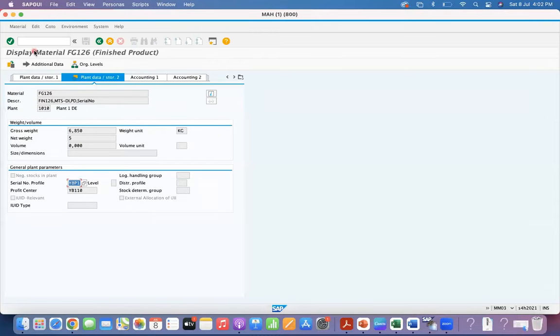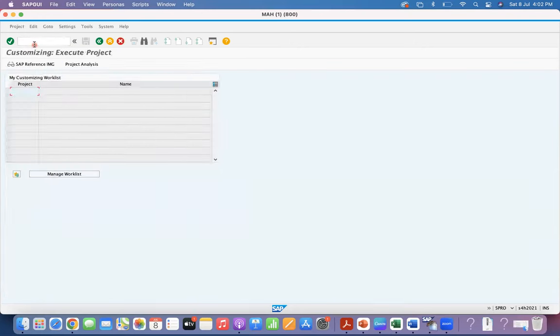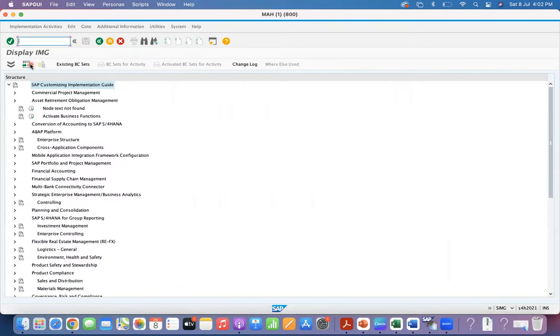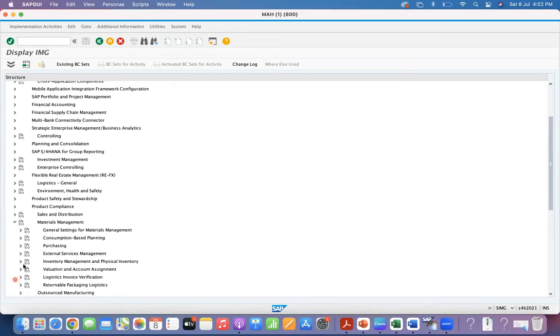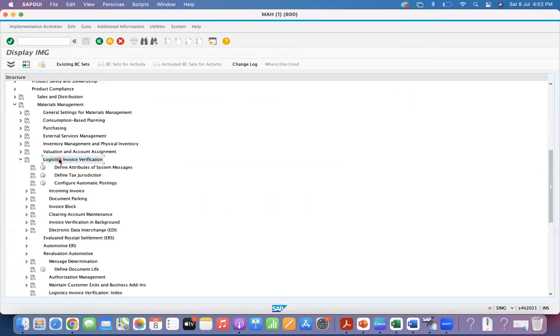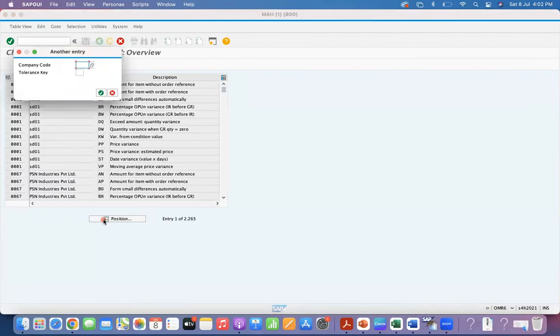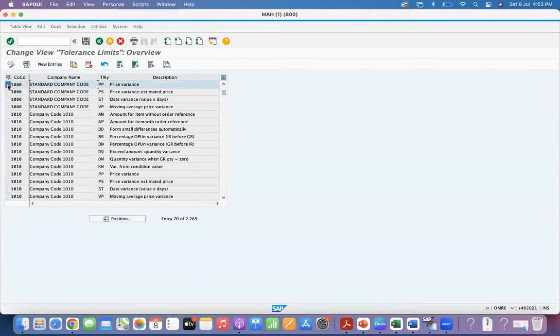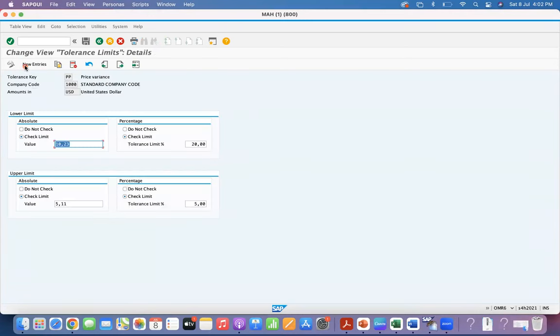Let me show you where you can do this configuration. There is a transaction also directly, but I always prefer the SPRO path, because transactions you may or may not remember, but with the SPRO path we are always confident to reach the correct destination. Material Management, Logistics Invoice Verification, Invoice Block, Set Tolerance Limits. For your company 3000, PP. PP is the price variance that I am talking about.